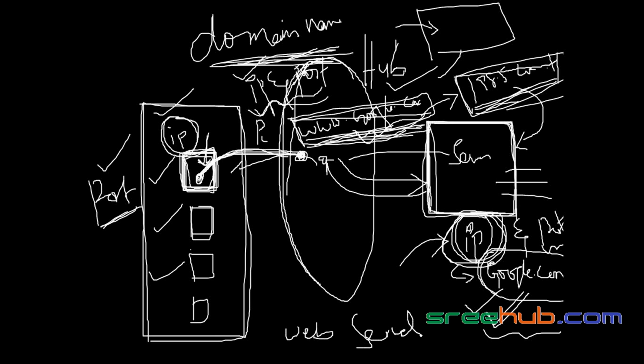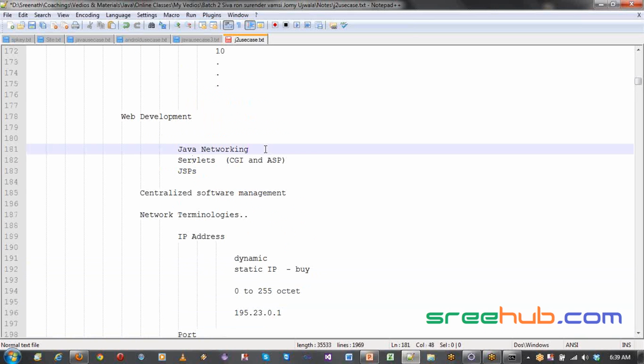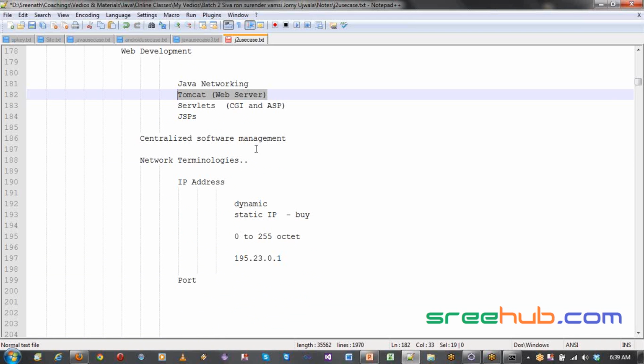Now, we'll be learning something called Tomcat. Yes, I forgot to mention that. After Java networking, we'll be learning Tomcat first. We'll be learning one web server, which is Tomcat. We'll see how Tomcat works, or how this web server works. When we learn this, then I'll show you how to fix up a port.